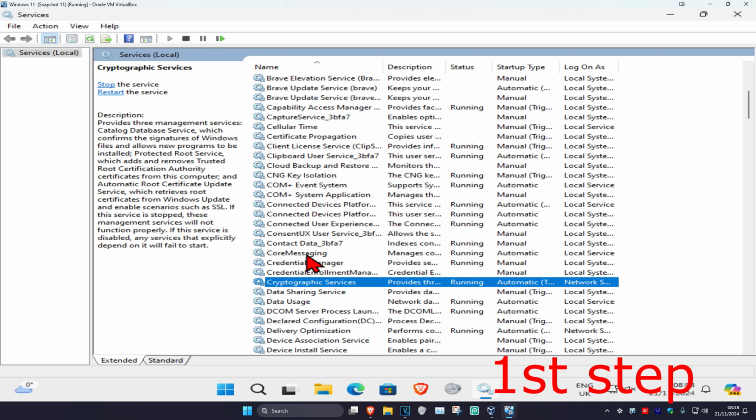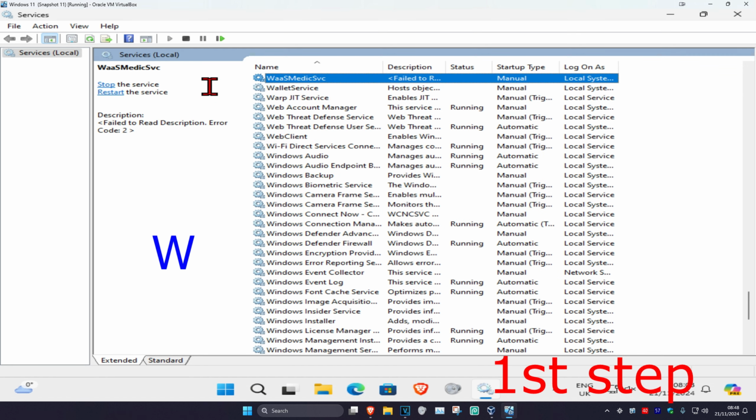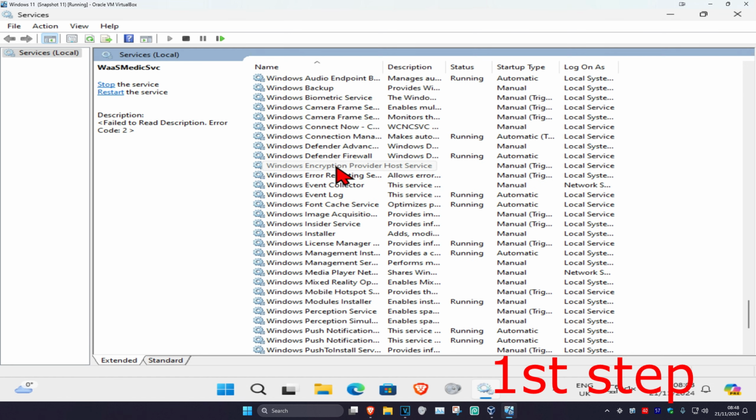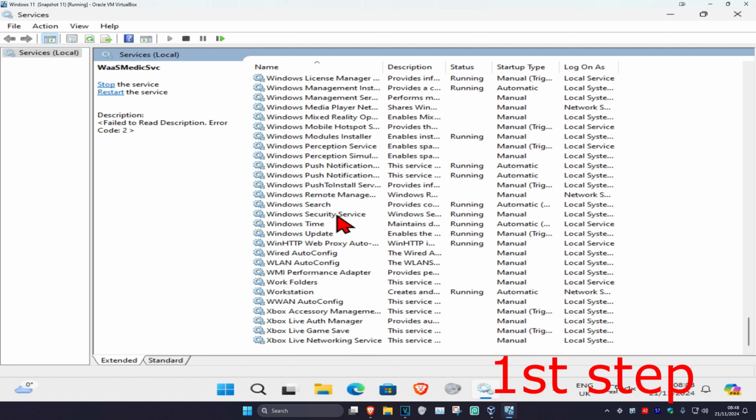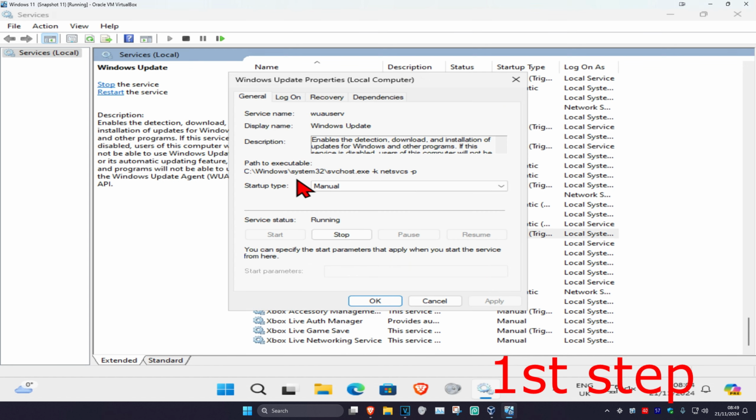And now you want to click on any service one time, and then click on W on your keyboard. Now we're going to scroll down till we find Windows Update. Double click on it, and then do the same thing, startup type, automatic, and then click on start, which will then make the service status running, and then click on OK.